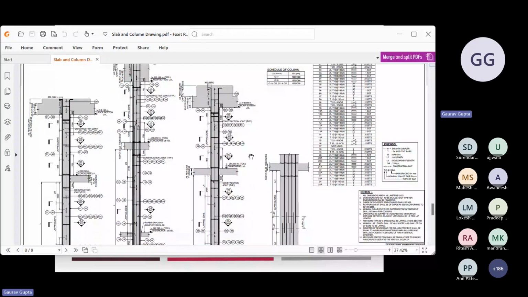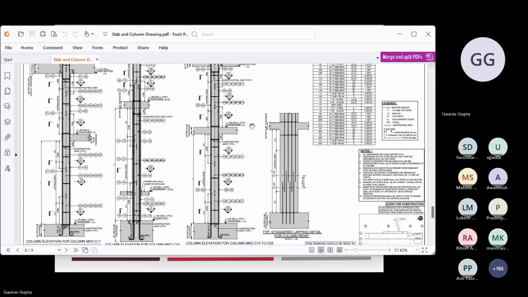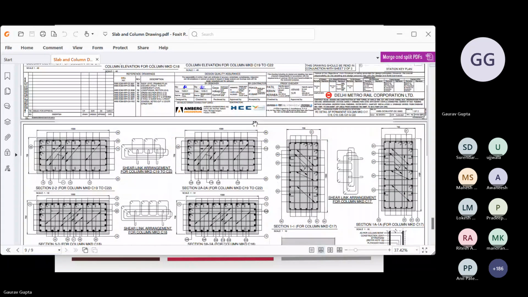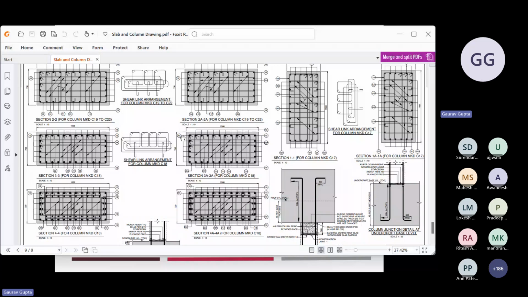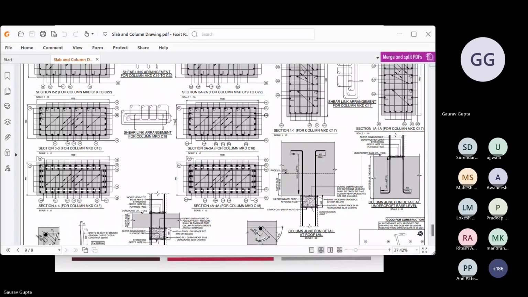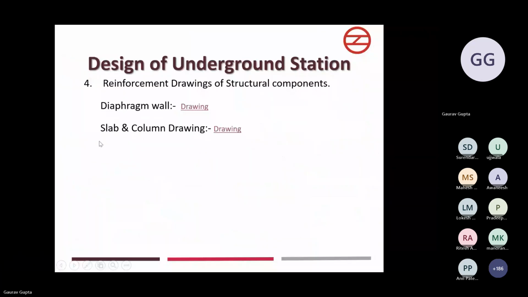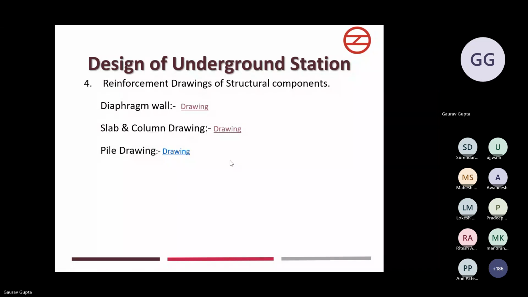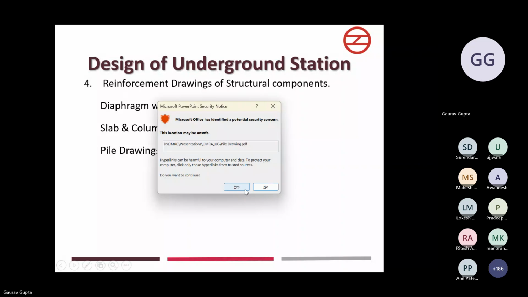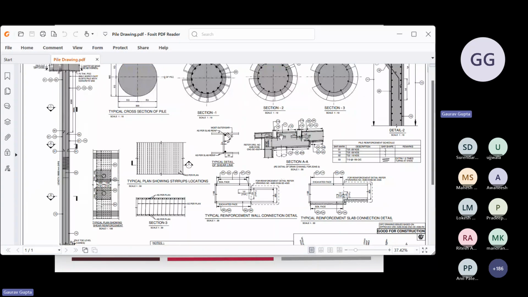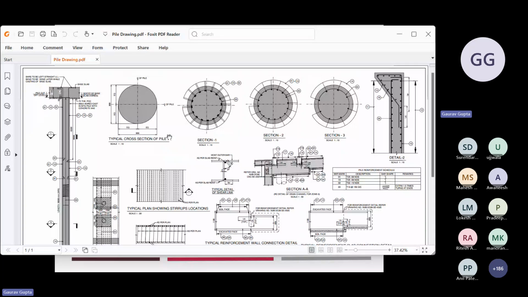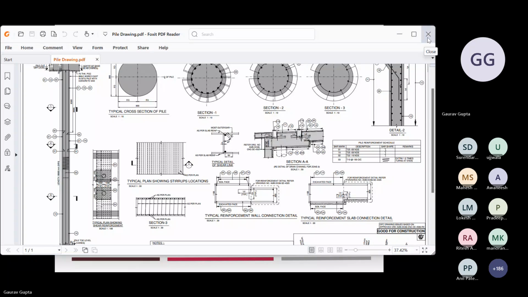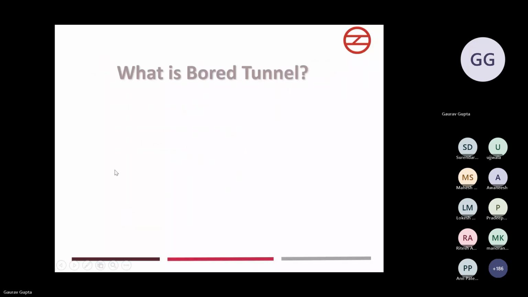This is typically a column reinforcement drawing. This is cross sections of the columns. This is basically a drawing of a pile below the plunge column, or a normal pile or tension pile. Now this was all about underground stations.